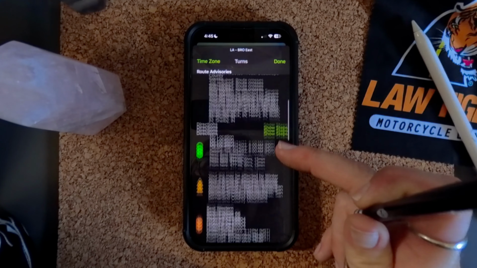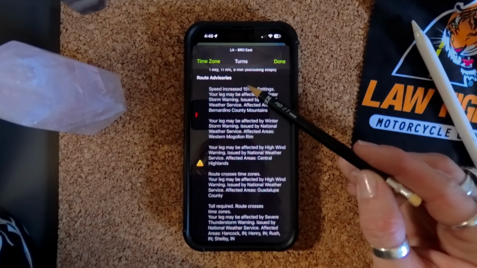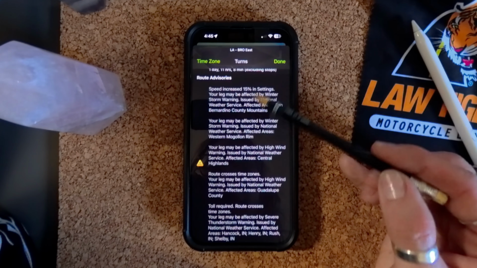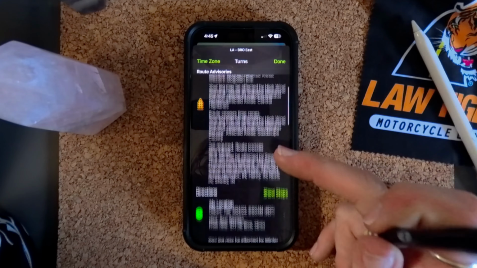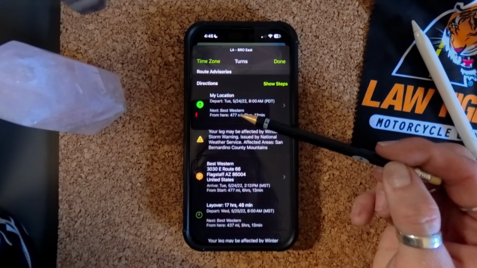Between the days, there are also things you can do. In the settings, you can increase your speed by 15%, so it will factor in the proper weather depending on how long it takes you. Things like that. So every day, and then this is how I can check my days.